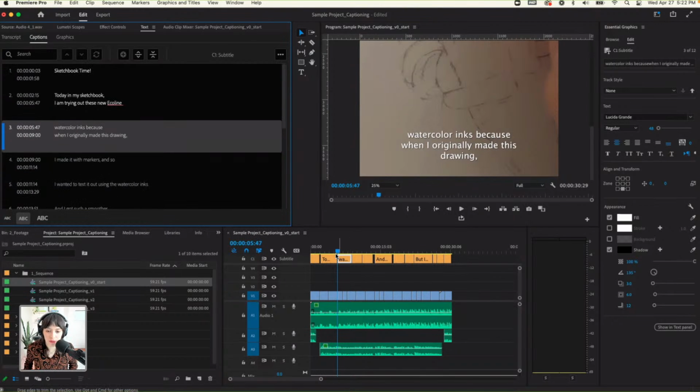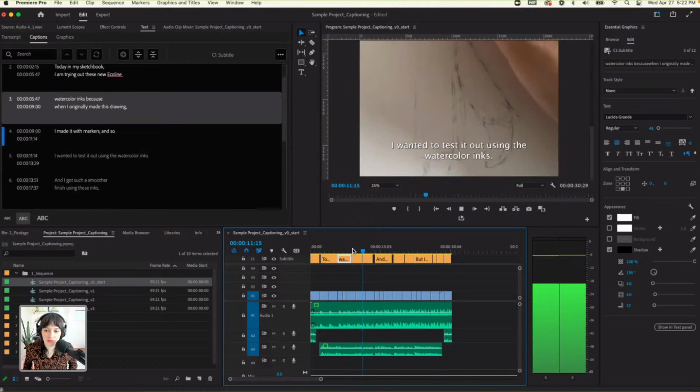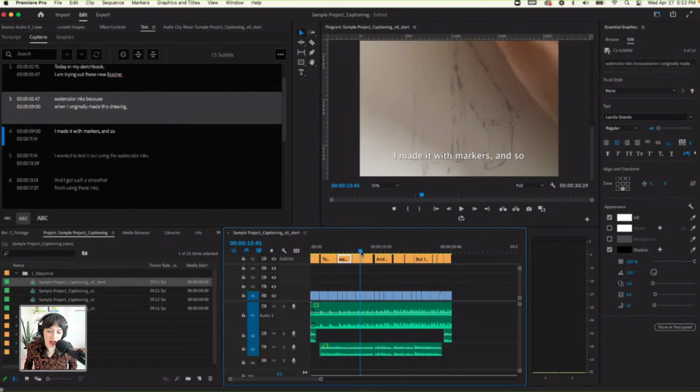Okay, let's play it through. "I made it with markers, and so I wanted to test it out using, and so it wasn't exactly perfect," right? The way I cut it.